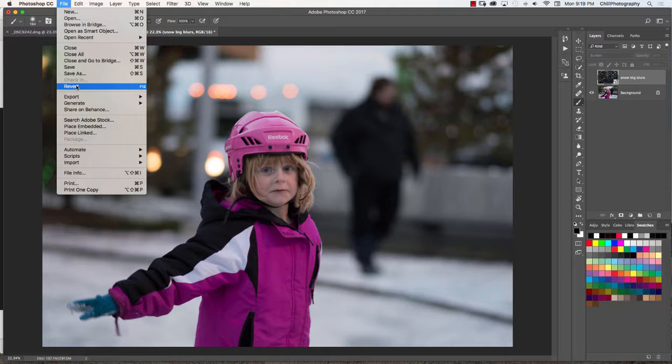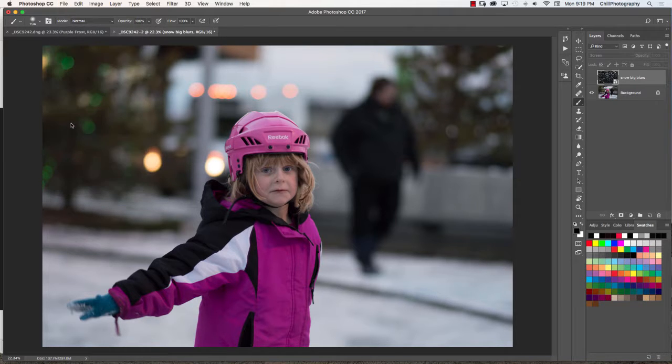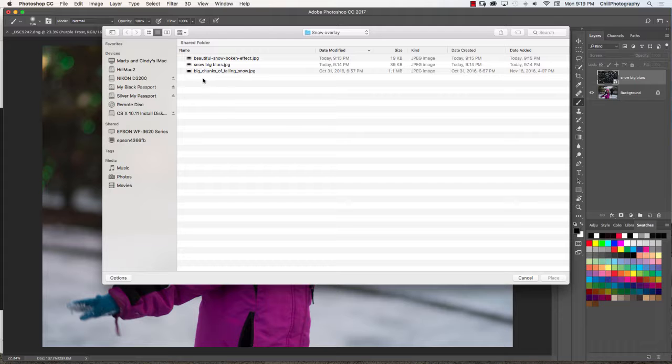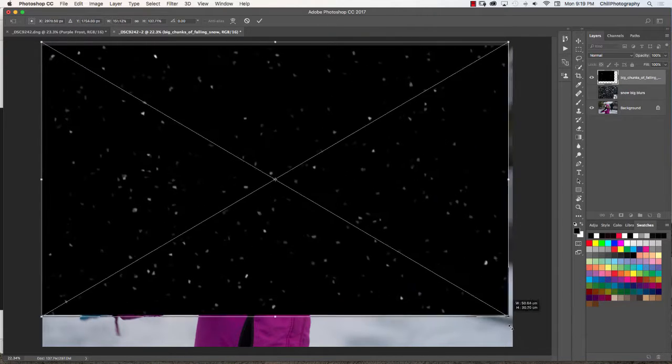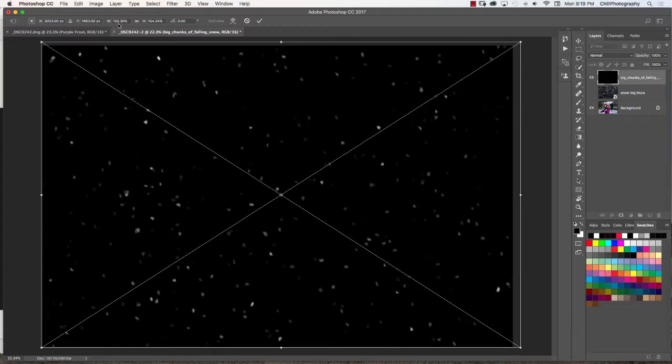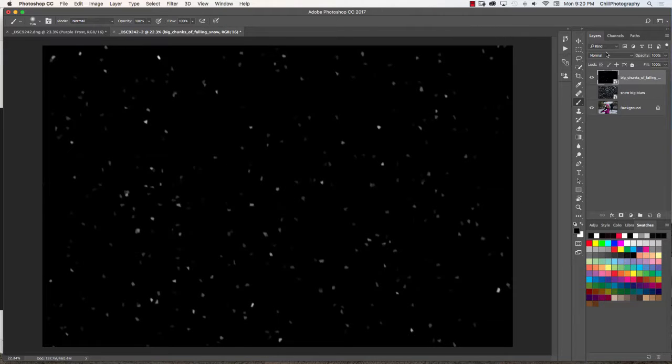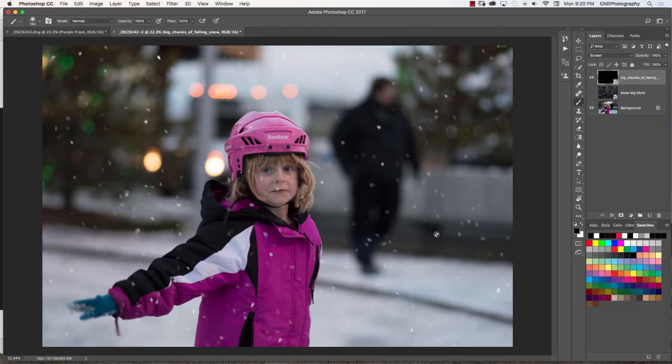We'll go File, and we're going to go back down to Place Embedded. And this time I'm going to use the one that says big chunks of snow falling. And I'm going to go Place. And we're going to do the exact same thing. We're going to put this up here. And when you do this, you should make sure that you keep your aspect ratios locked so that you're not stretching the file left to right or up and down. And so that looks okay. We'll say okay to that. And then we're going to just put this on screen mode as well. Again, anything that was black disappears. And that looks not bad.